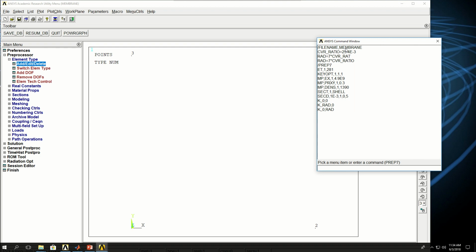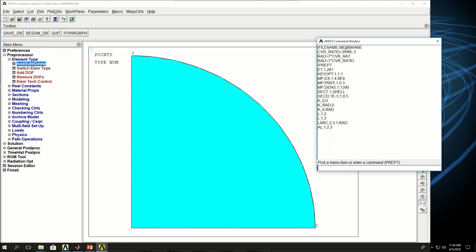I need to use these key points to create lines. First line is between key points 1 and 2. Then key points 1 and 3. And then an arc between key points 2 and 3 with the center at 1, and the radius is given by that rad parameter that I defined. So LARC, key points 2 and 3, center is 1, and radius is rad. I want to use these lines to create an area, so I do AL. I can use 1, 2, 3, or I could also say AL, ALL. I could do this, and now I need to mesh it.